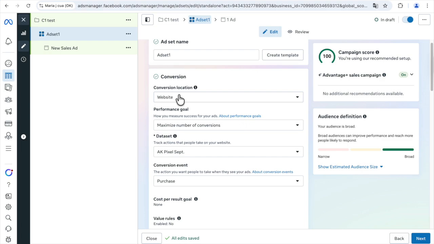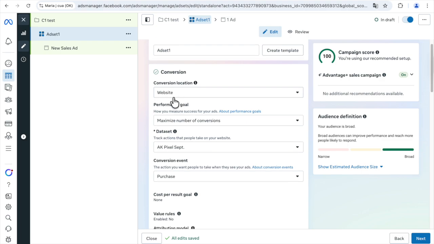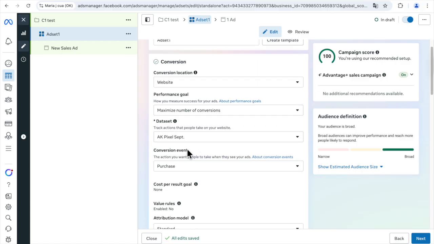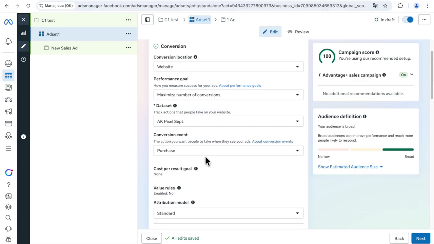And then under conversion location, make sure that this one is in website. Maximize number of conversions. And here in dataset, make sure to choose your pixel name. And then for conversion event, just choose purchase.